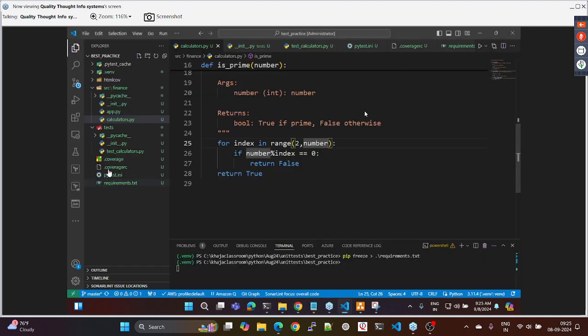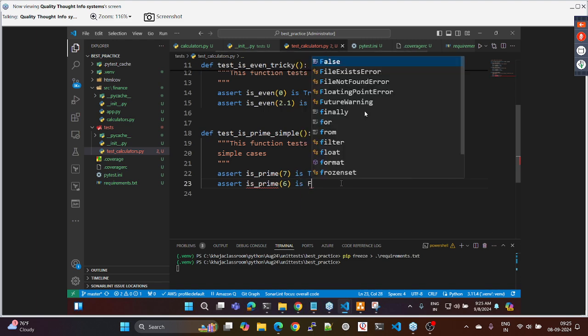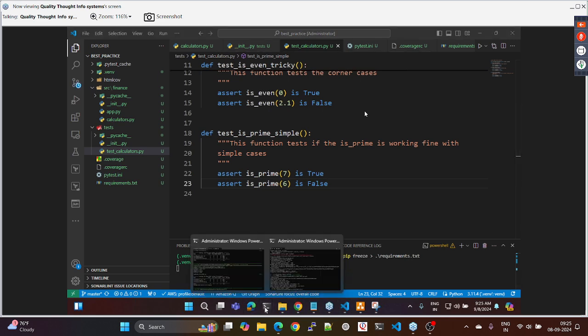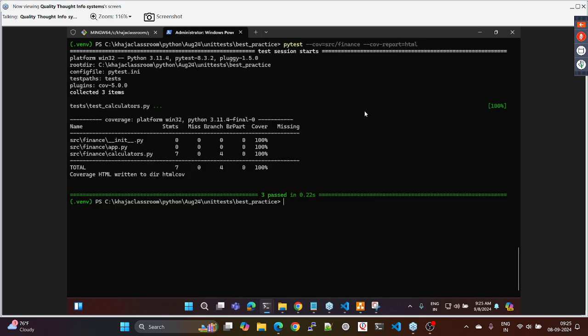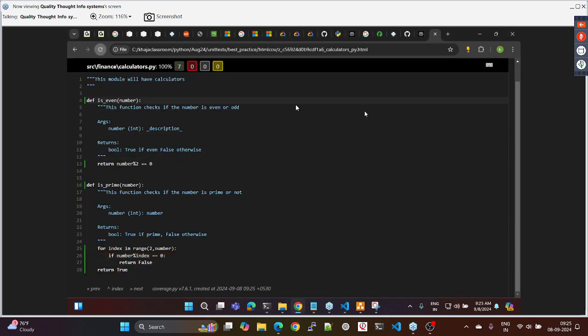So now what do I need to do? This is my ineffective testing. So I'll try to tell that assert is_prime of 6 is false. Now let me try to execute the same stuff again. So right now, is it 100% now? Yeah. Why? Because if you try to refresh this, I have covered the false scenario as well as the true scenario.